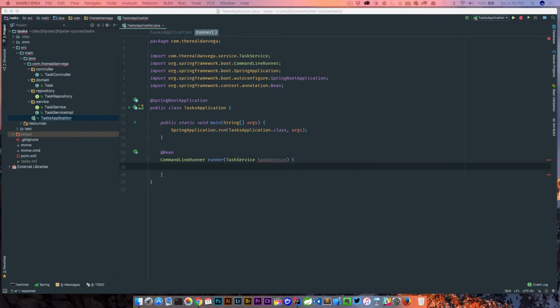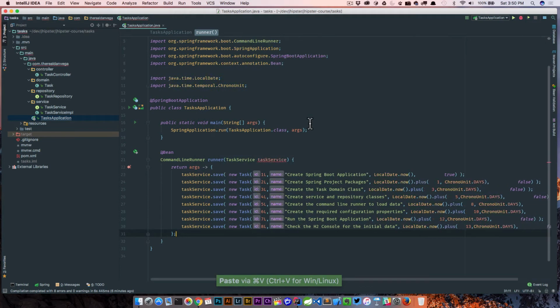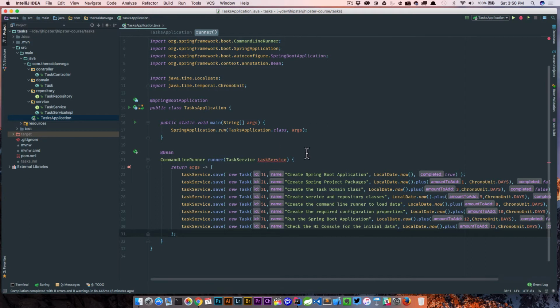Now, I'm going to cheat here and copy this data. I don't think you want to watch me sit here and type all this out. All we're doing here is creating a bunch of new tasks. These are all the tasks that you saw in the demo from the first lesson in this section. And now when we fire this up, we should have all these available.